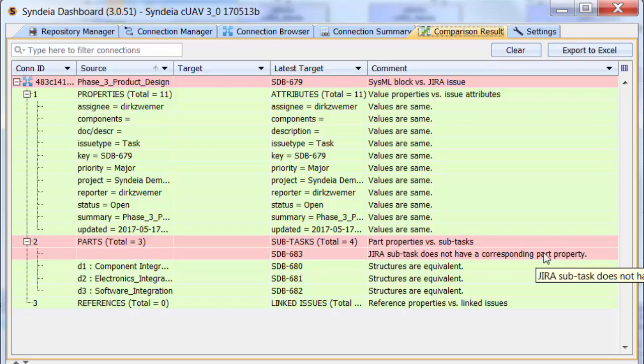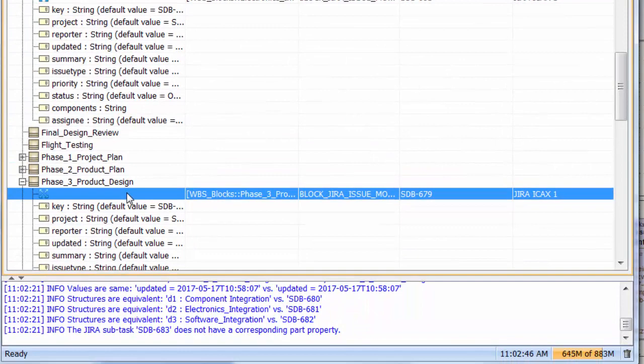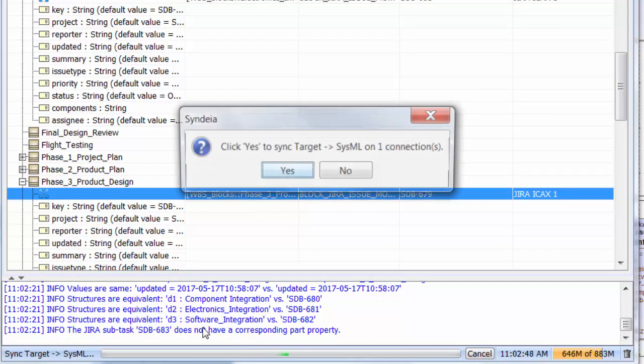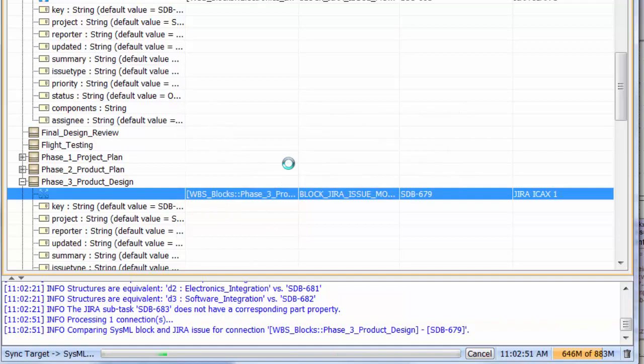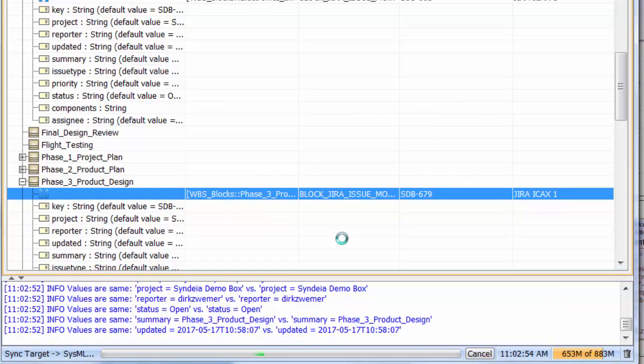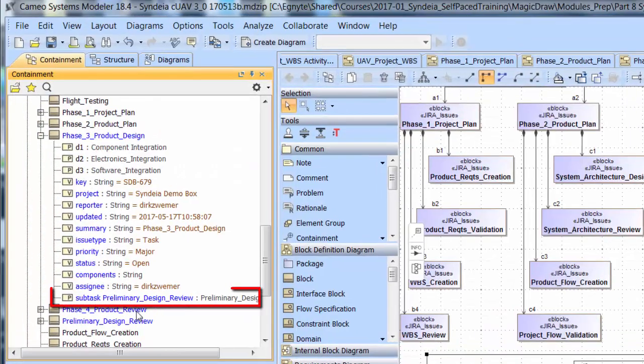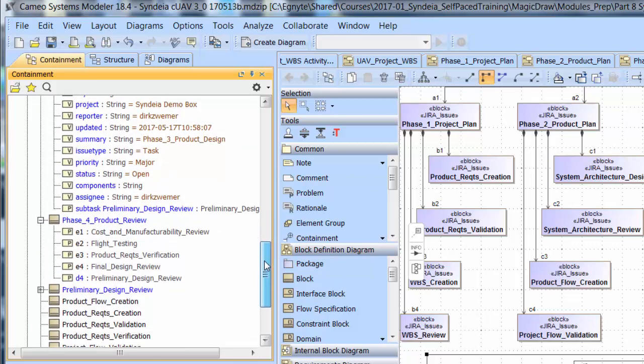For example, syncing target to SysML will restore the 4th part property of type preliminary design review to the Phase 3 block, but it does not delete the new part property of the same type for Phase 4. Similarly, sync SysML to target does not update the subtask structure accordingly.